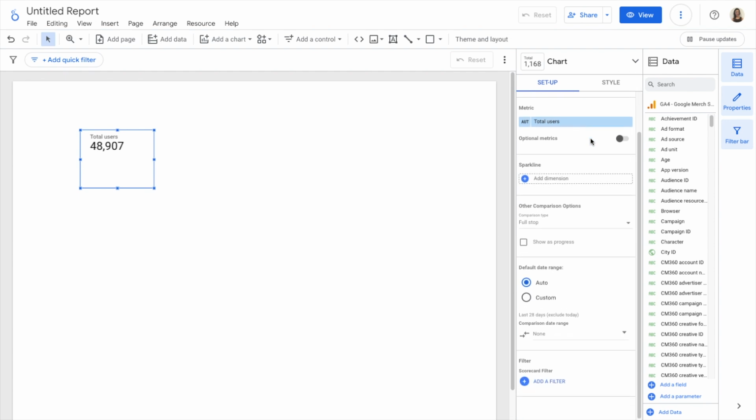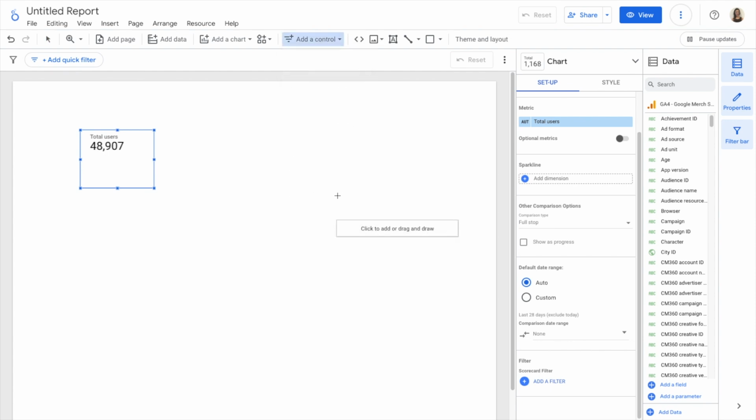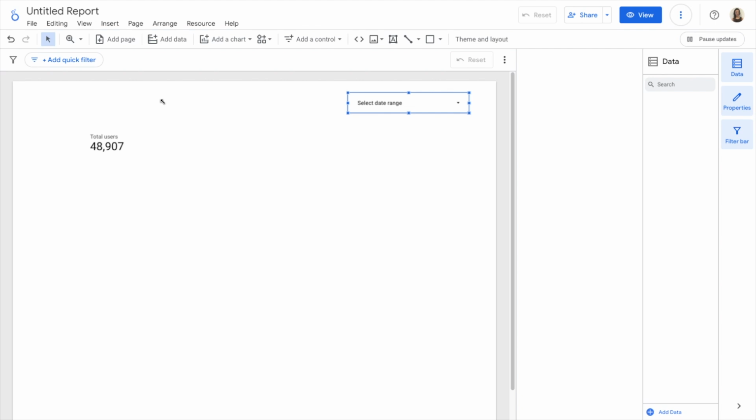These total users, if I go to default date range, are using an auto default date range. What that means is that it's showing the last 28 days. And that's because here I don't have a date range control. If I go to add a control and I add a date range control, then this chart here is gonna show the date range that I have selected in the control.